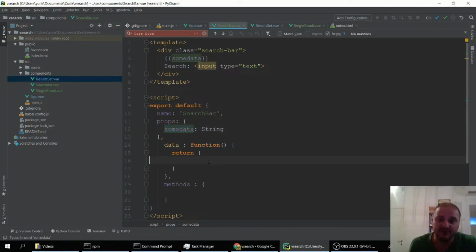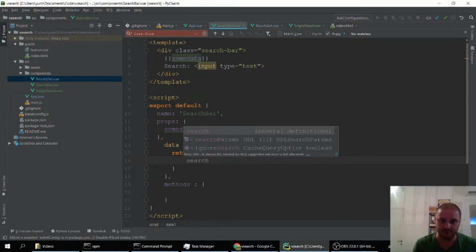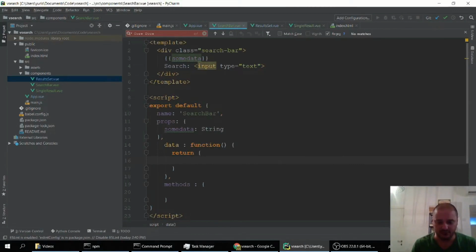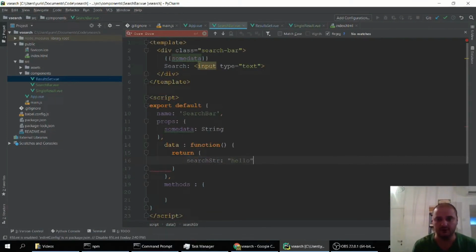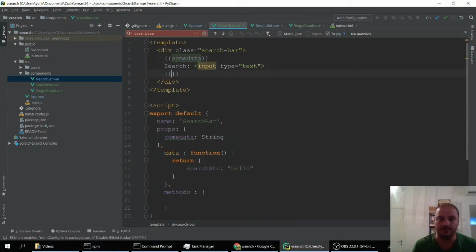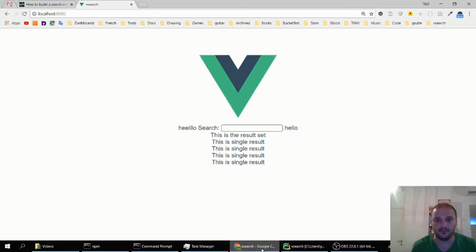If you want some data that you can actually modify, you need to populate the data fields. So don't forget that data has to be a function that returns an object with the fields. You can read more about why. I'm not going to go into the theory of things too much. This is a practical tutorial. Okay, let's call it search string, hello.